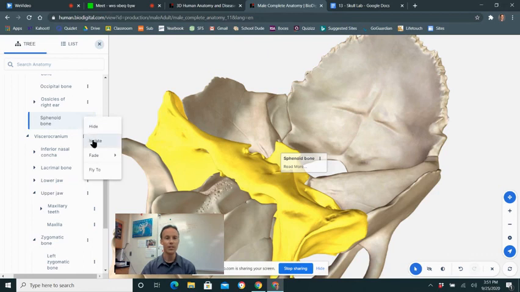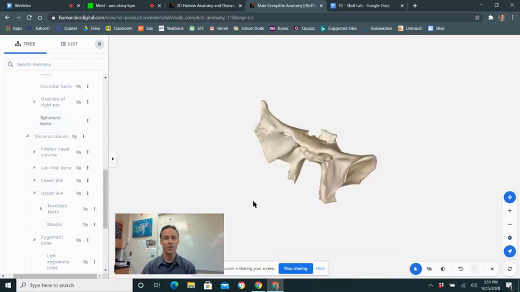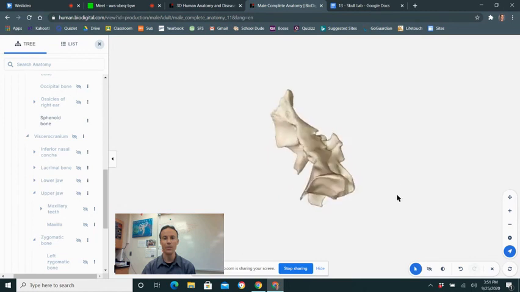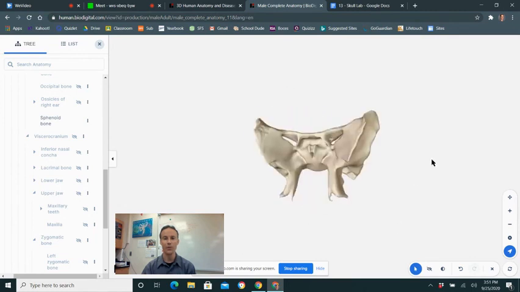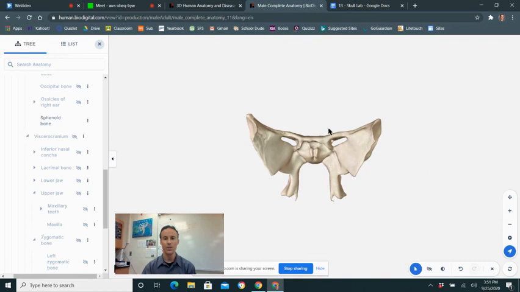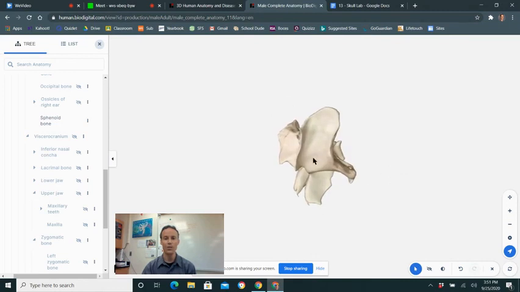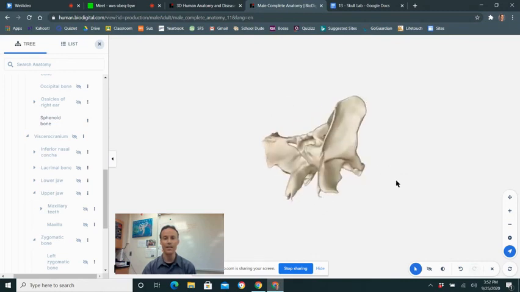And if I want to see the sphenoid all by itself, here's sphenoid. I click isolate, and I can see what the shape of that sphenoid bone is all by itself, from a bottom view, a front view, a side view, and a top view. From the front view, this surface here is what you saw inside the eye socket. From a side view, this part here is what you saw on the side of the head.